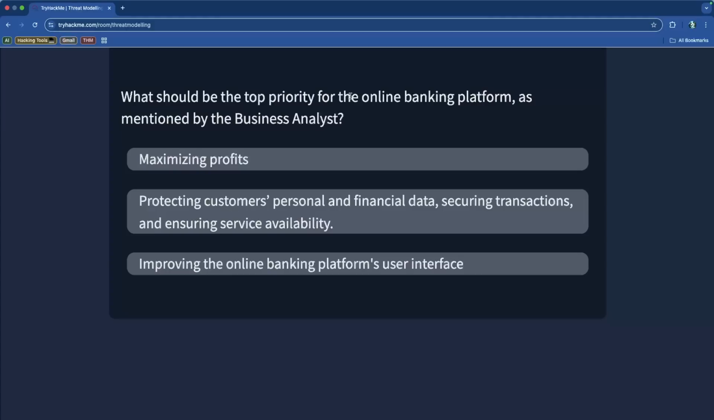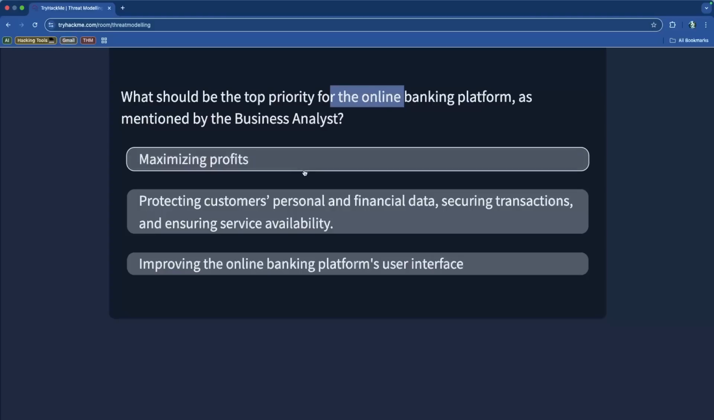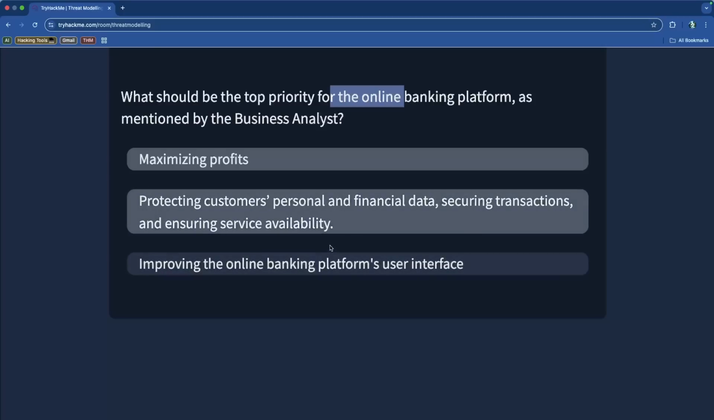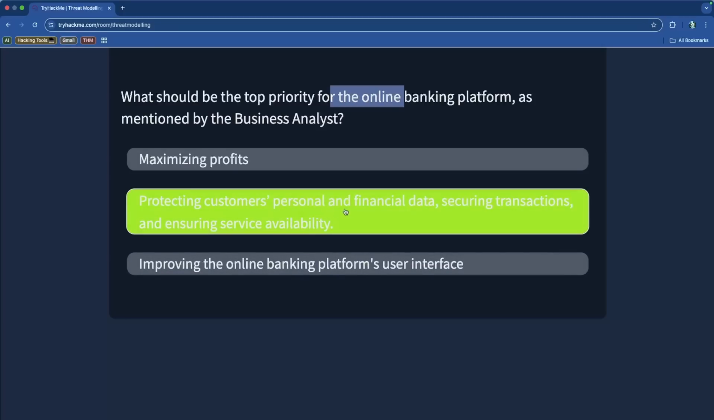Thank God. All right, so what's the priority for the online banking platform as mentioned by the business analyst? Maximizing profits, protecting customer personal financial data, improving online banking user interface, protecting financial data.